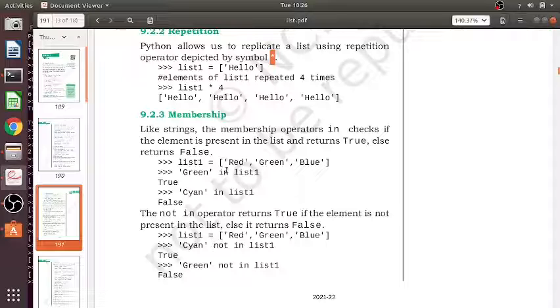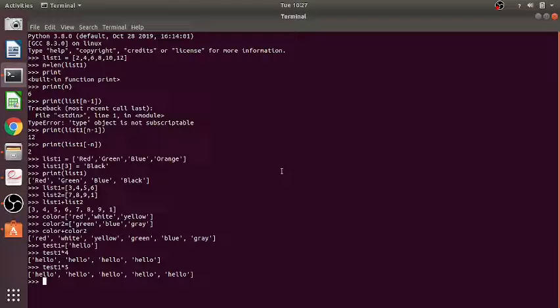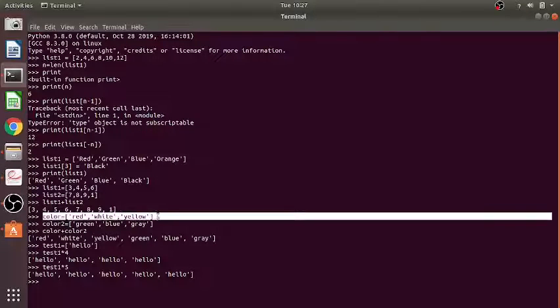Then membership means check whether the element is present in the list. If it is present, it will return true, otherwise it will return false. Okay, let's check it. Here we have already created the color list, having the values red, white and yellow.